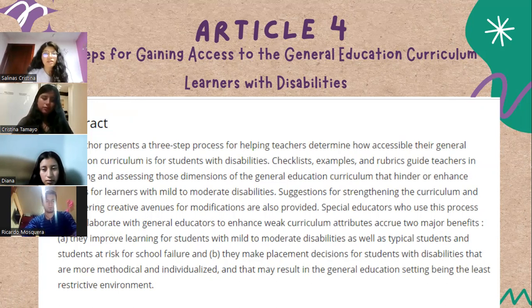In this part, it shows some suggestions that provide modification to create a good environment in the classroom, and some decisions for students with disabilities that are more methodological with the students centered in the class. And as a result, we have that education setting being the less restrictive environment for students to have better development according to their knowledge that they already acquired in the classroom.